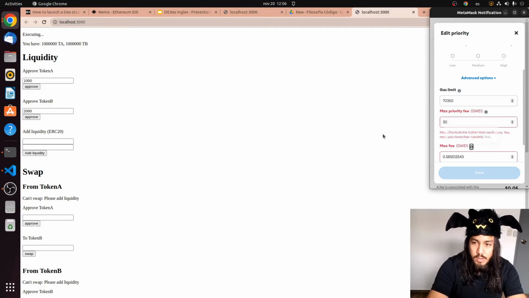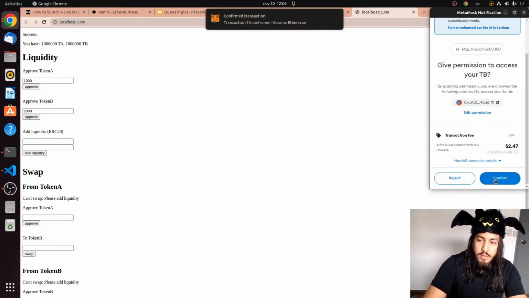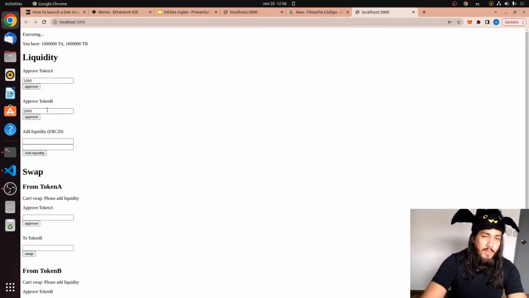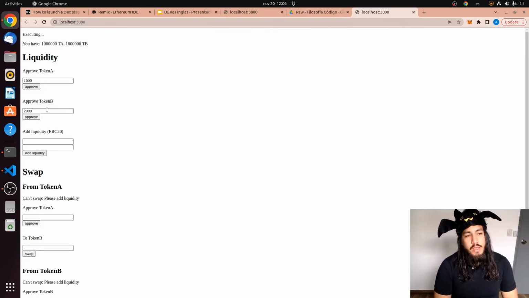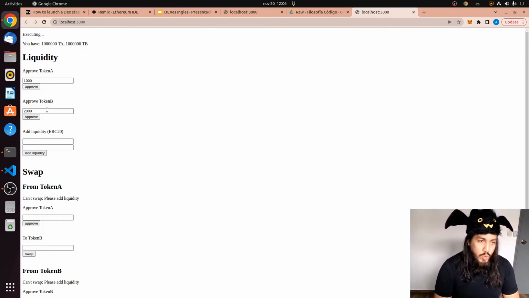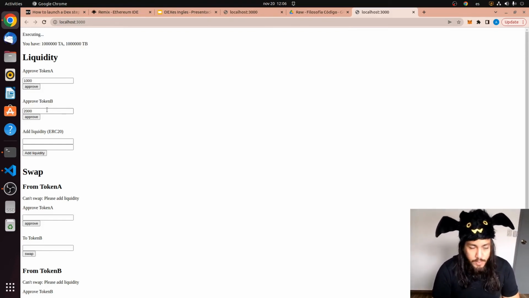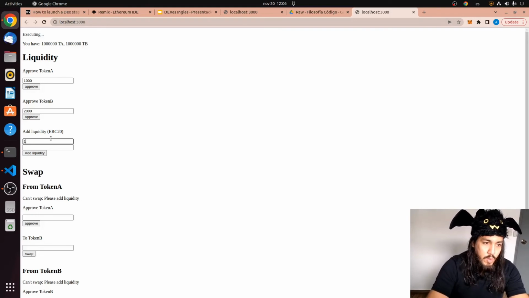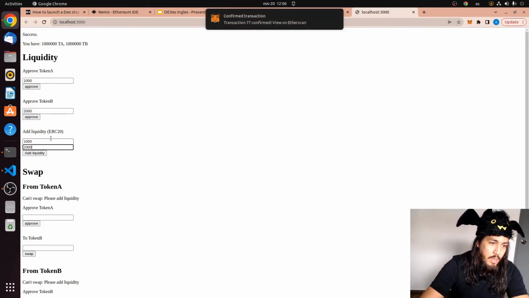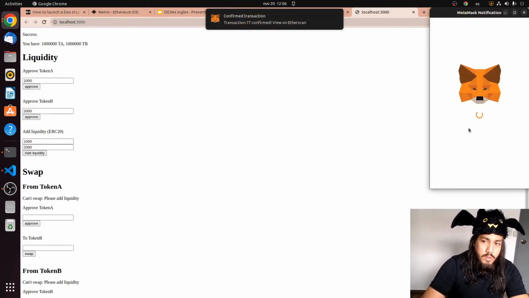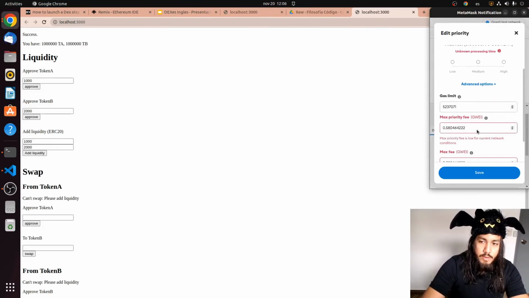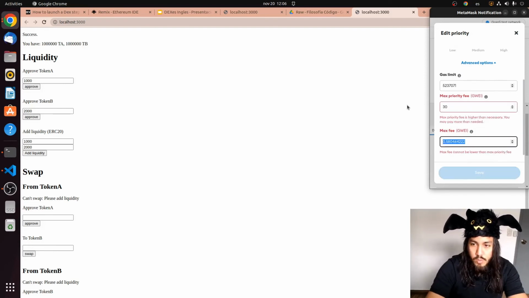Oops. As you can see, I'm approving 1000 token A and 2000 token B just to make it a little bit spicier. So 1 token A equals 2 token B, and 1 token B equals 0.5 token A. Once token B gets approved, I'm going to put 1000 here and 2000 here. We're also going to speed this up a little bit so we don't wait too much.